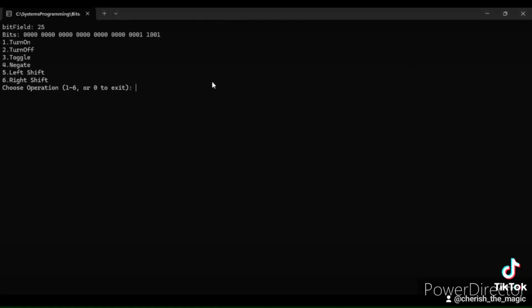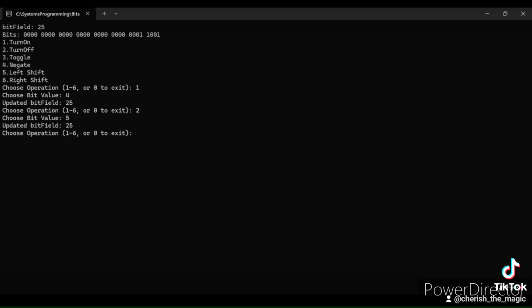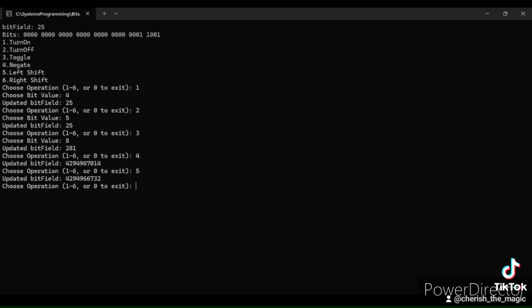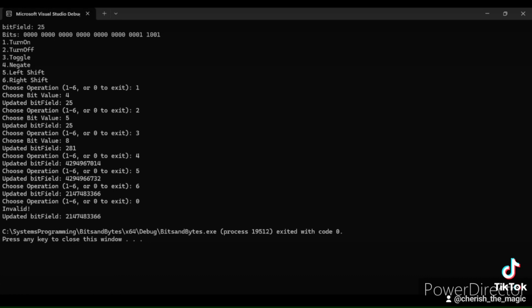Next up, lab demos. For lab 1, as you can see, I had to print the bit field. For that, you can either set it to 0 or you can set it to a random number. So I set it to 25, and then you also had to print the bits out, and exactly how the bits were shown in the instructions is how I printed out the bits on my lab demo. And then for each of the menu options: 1, turn on; 2, turn off; 3, toggle; 4, negate; and then 5 and 6 for left shift and right shift. I did all that.